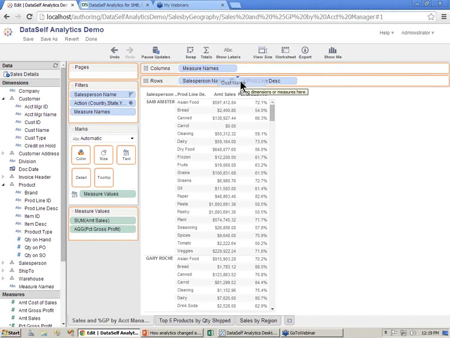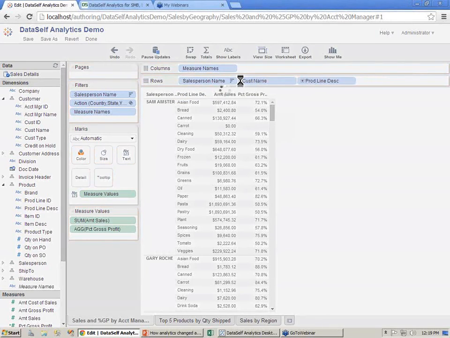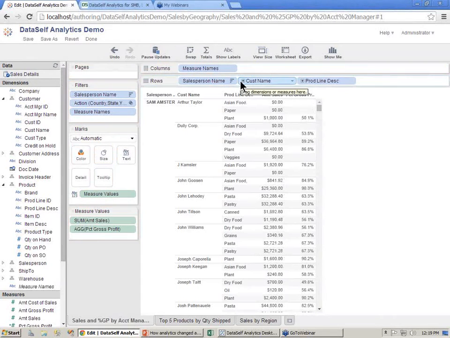It's just drag and drop. This is a user-centric technology that will allow most of your users, with little training, to be able to do reports that today have to go through an expert. And with DataSelf Analytics, you will skip that. And everything is kind of drag and drop.